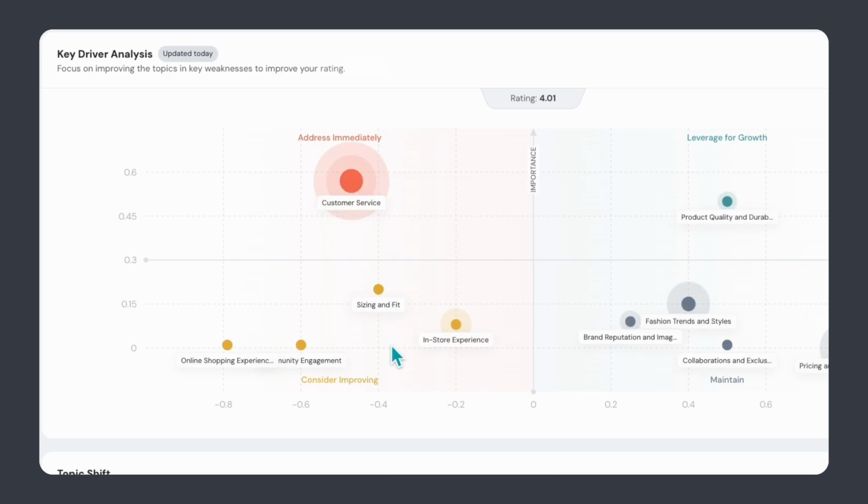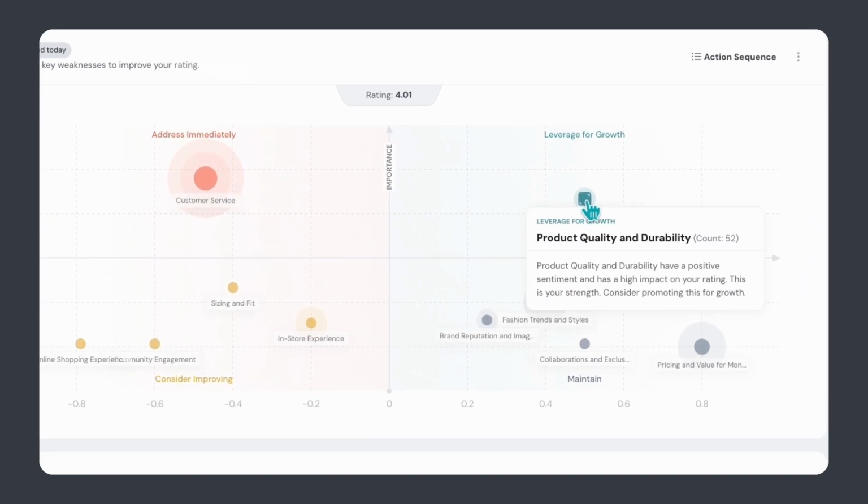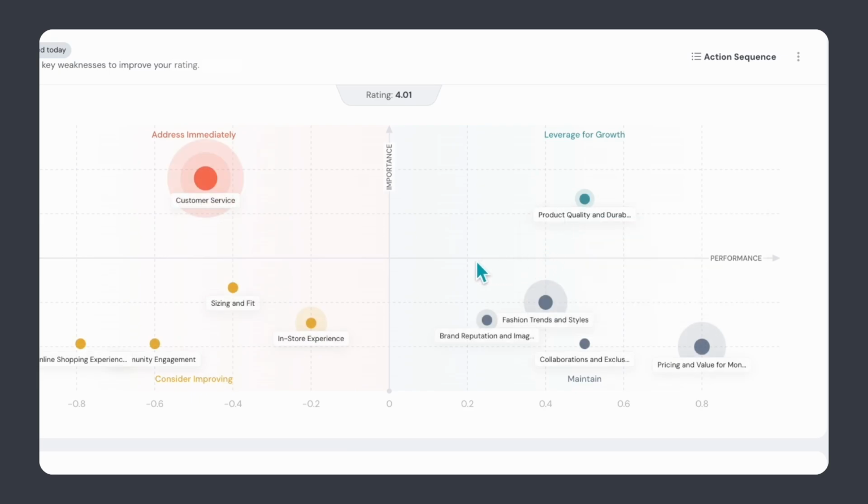Moving on to the top right quadrant, Leverage for Growth reveals Ricardo's strengths. Here, customers are delighted with the brand's product quality and durability, which significantly impacts the overall CSAT score, but the bubble size of it is small. This means there aren't many reviews that mention the quality of the products. Yet the ones that mention it are positive and have a high impact on Ricardo's overall performance.